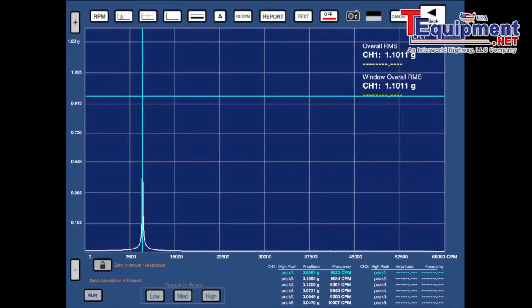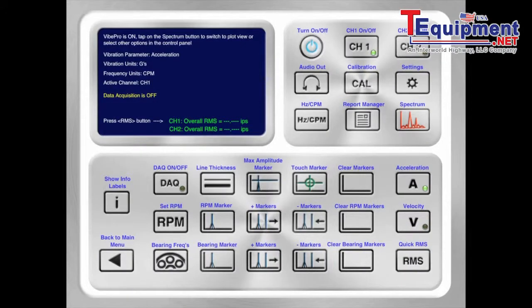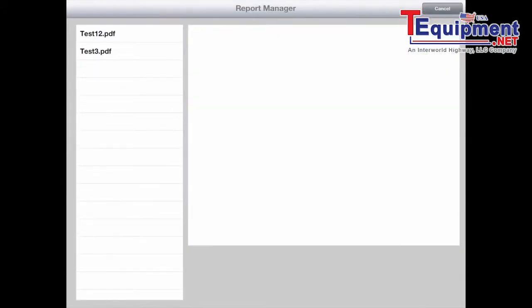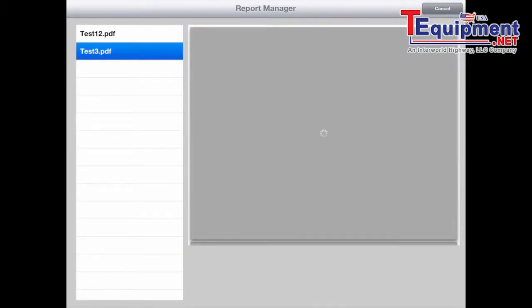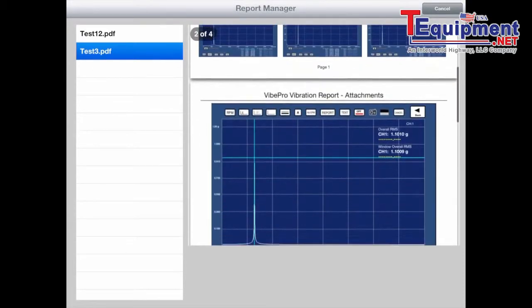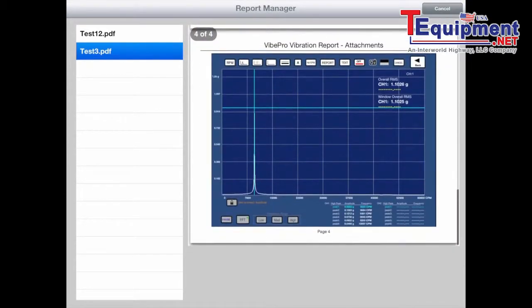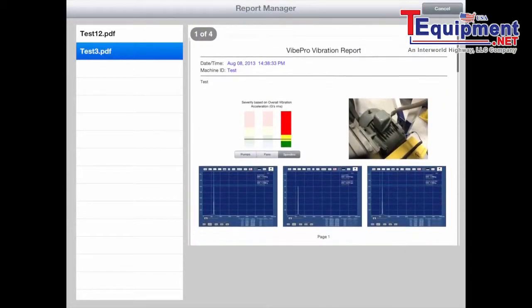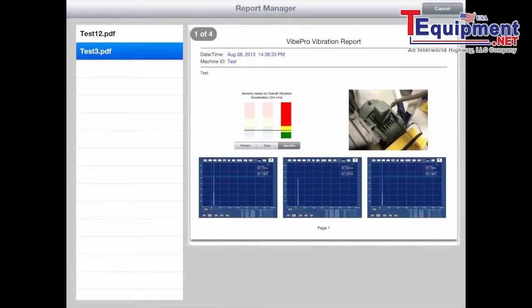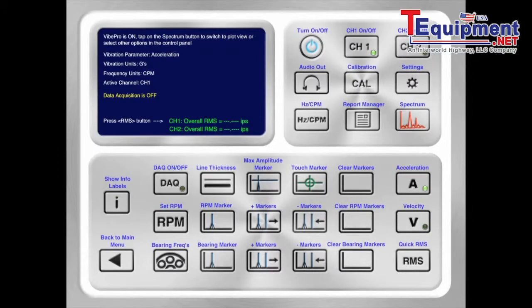I don't want to miss that. But going back, let's take a look at our report manager button. We will tap on that, and there's the test 3 PDF we just saved, and there it is again. We have it, and all the three large units are up there, and then we can email that from here as well.